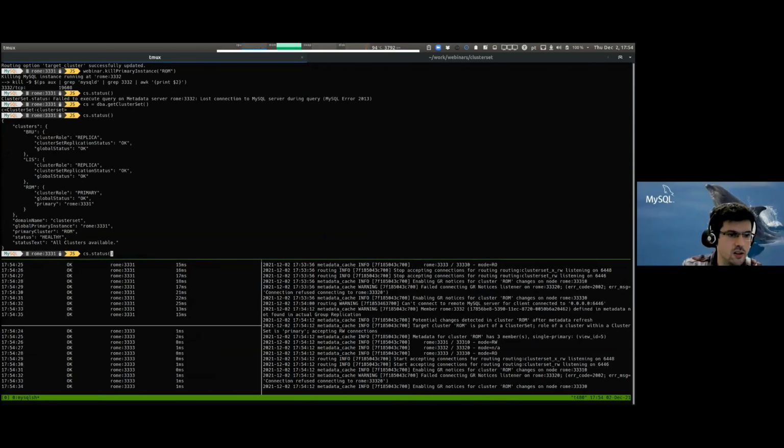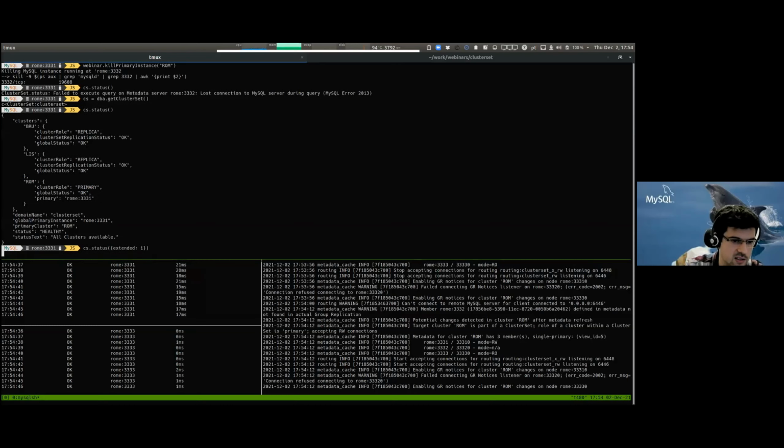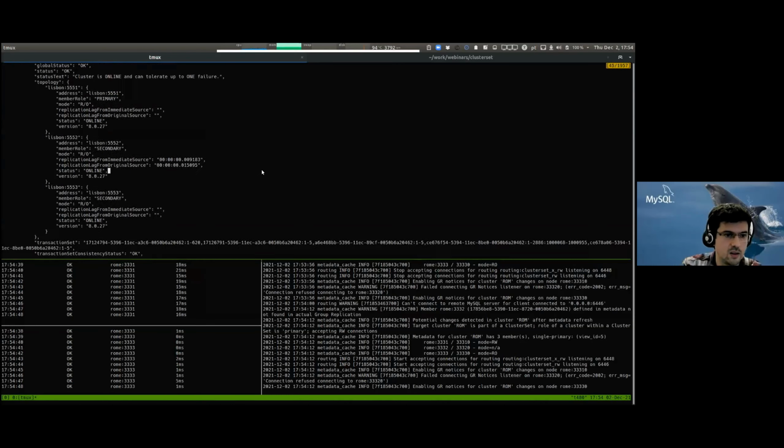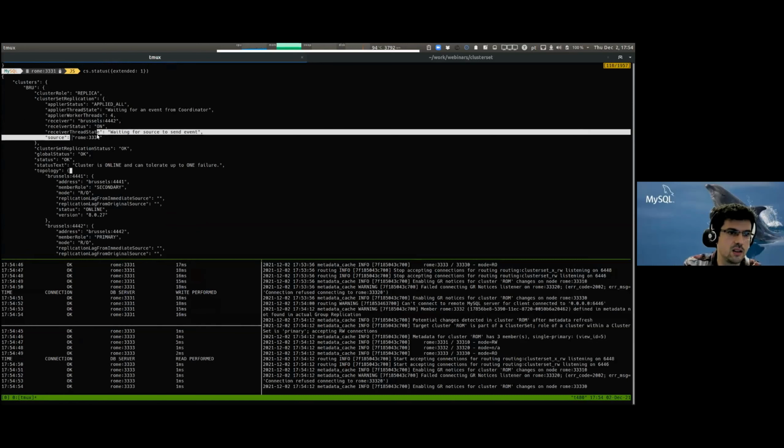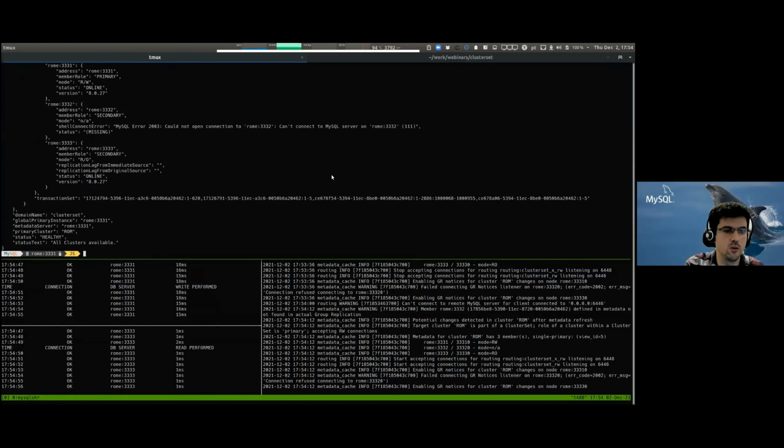It's all good. New primary was elected. Like Kenny was saying, the replication channel was reestablished to the new primary, and it's all good. You can see that in the extended status. So here is the replication channel on Brussels. That is a replica, and it's already going to the new primary.